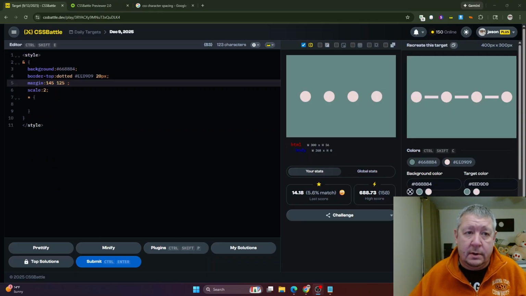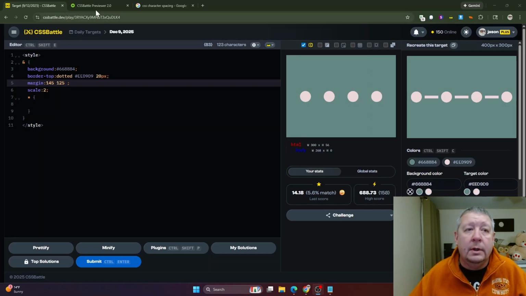All right, so update. Could not get repeat on borders to work for either the dots or the dashes. Played with it for a while, just could not get it to work.